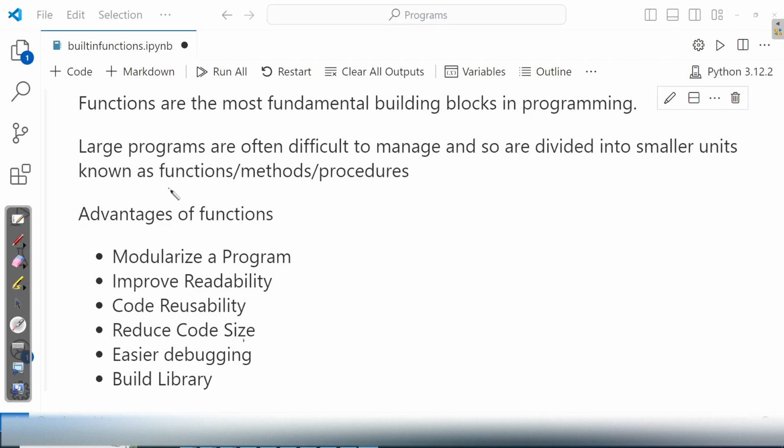What is the advantage of functions? See, obviously, functions divide the large program into smaller units. That is, it modularizes the program. And when you divide it into smaller units, obviously the readability will be improved. And suppose a particular task needs to be redone, you just need to call that particular function, instead of rewriting the entire code. So it improves the code reusability.